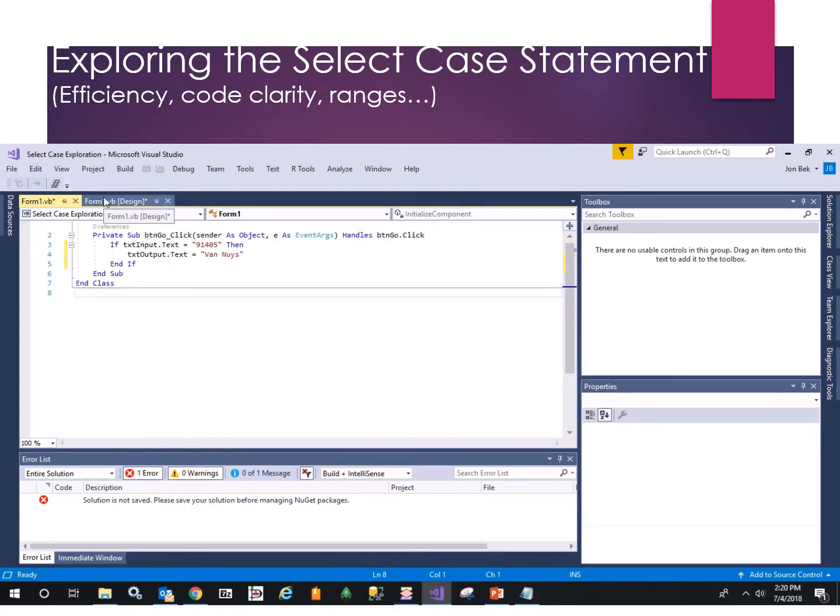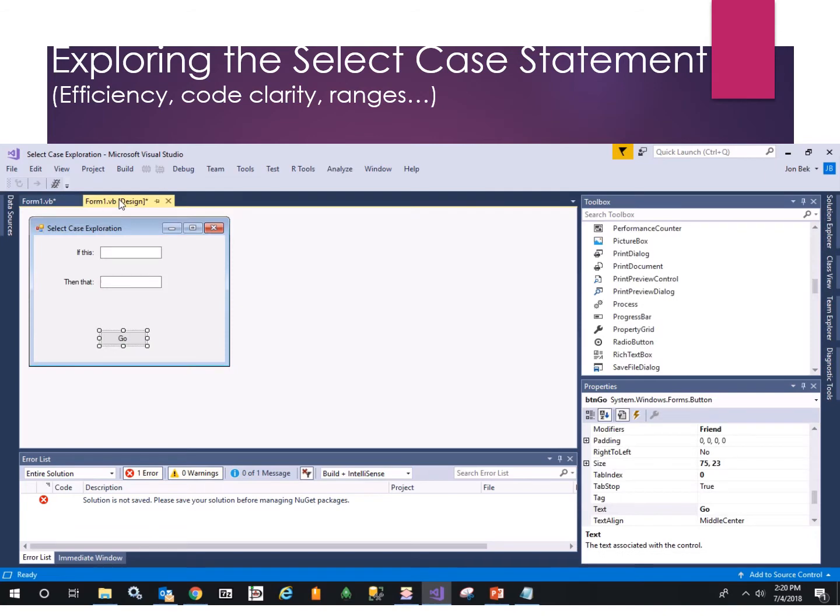Hi, let's take a moment and explore some of the efficiencies and inefficiencies that we can achieve with decision structures, and then we'll look at an alternative decision structure known as the select case structure. So let's take a look at this form I have set up. There's a simple input box and an output box, both text boxes, and we're just going to build some logic that says, if the user enters this, then the output is going to be that. The go button is going to fire that off and cause that code to be evaluated.